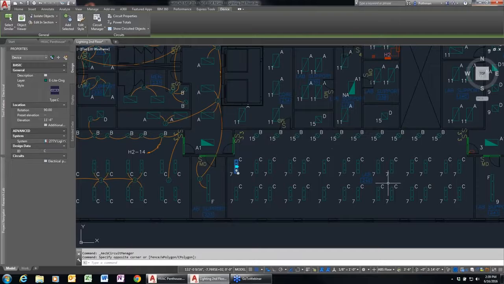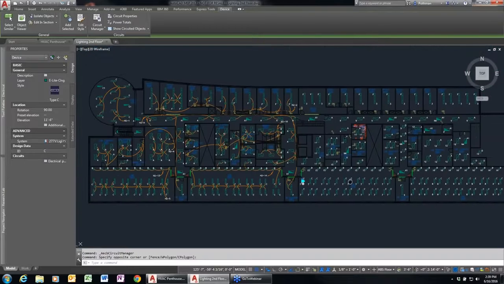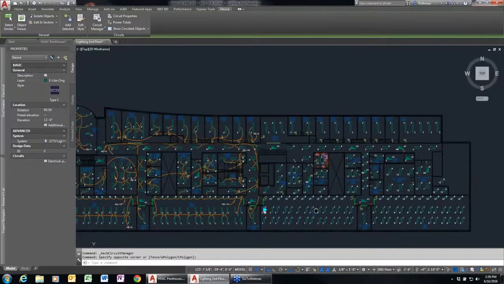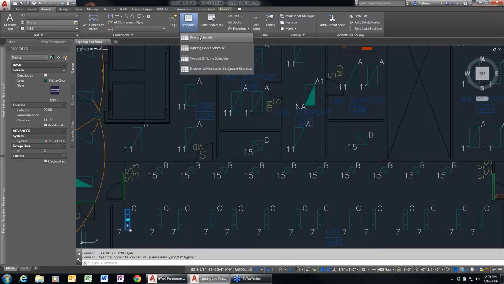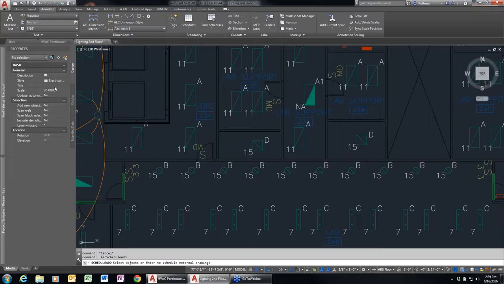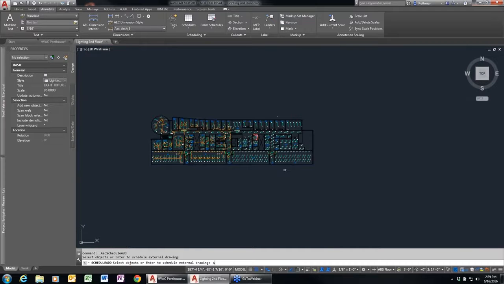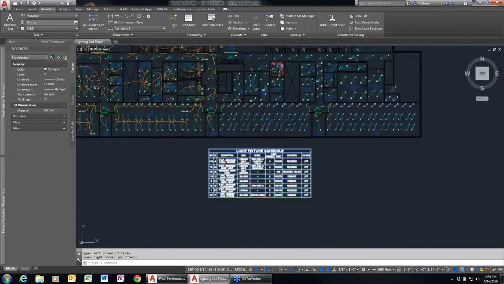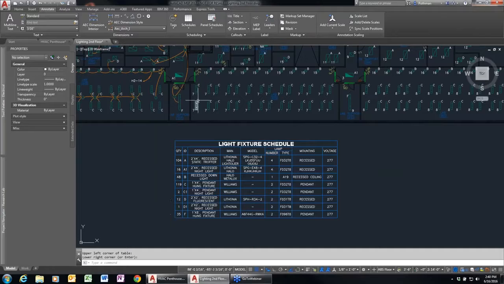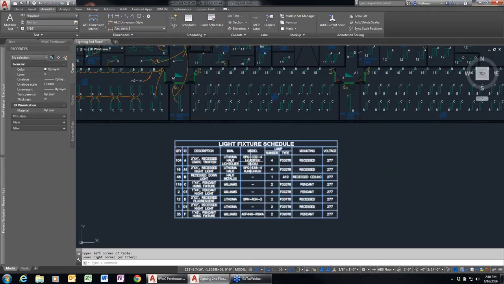In this drawing, I just want to show another example of a schedule. So let's go ahead and do a lighting fixture schedule. I'm going to select my style to be lighting fixture schedule, and I'll just type in all. Okay, oops, just a little too far. So right now I have Type C. I have 119 Type C fixtures, and I have all the information here.